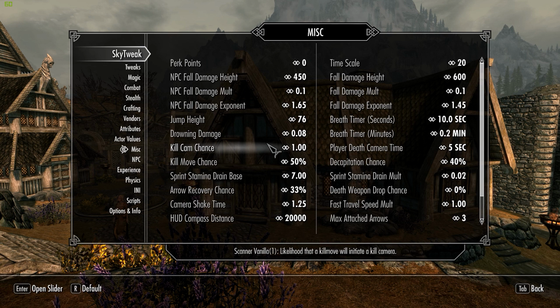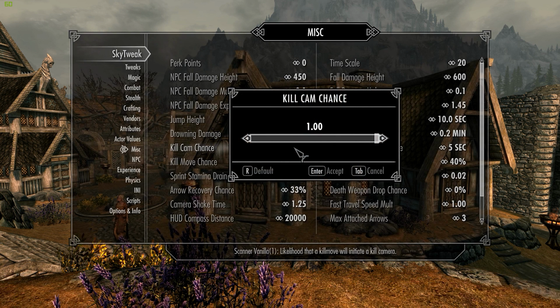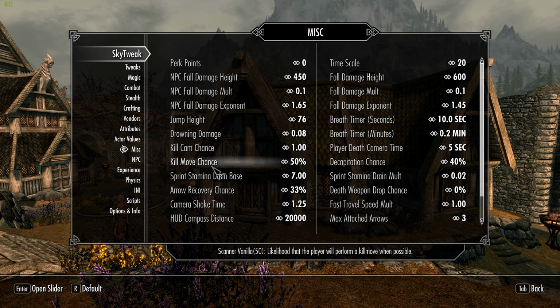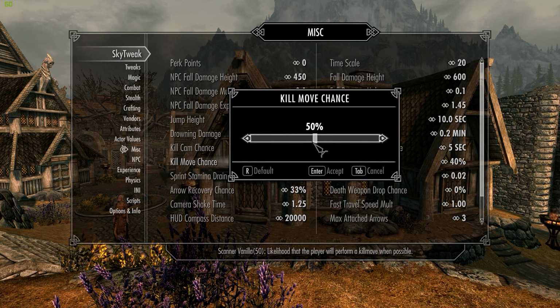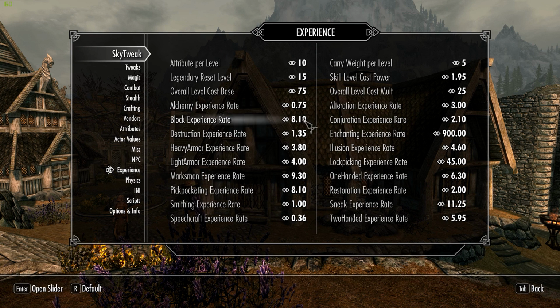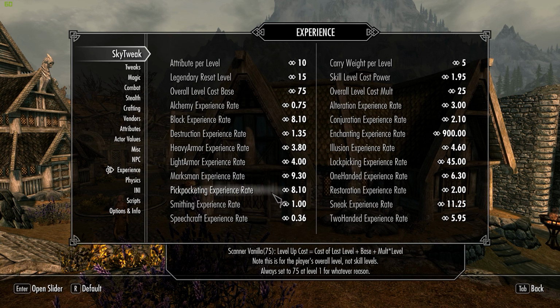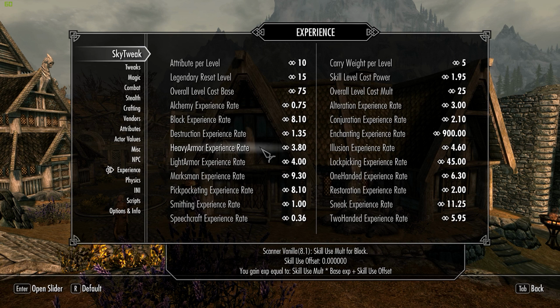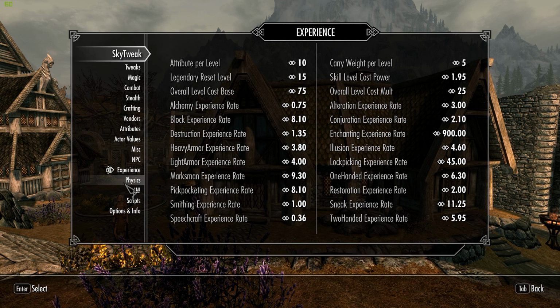Kill cam chance. Well, vanilla is 1, and that's the likelihood that a kill move will initiate a kill cam. You can decrease it if you want to. Kill move chance. If you want to go 50% chance, that's the kill move chance. Vanilla, you can move it up or move it down, however you want to do it. And cancel. But you get an idea. So, experience, just remember these will make changes to any files you have ahead of you. If you're using other combat mods, it may make changes that are unexpected as they interact between the two of them. But don't worry about that too much.